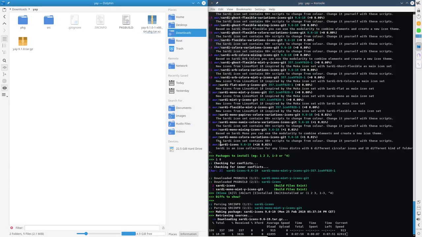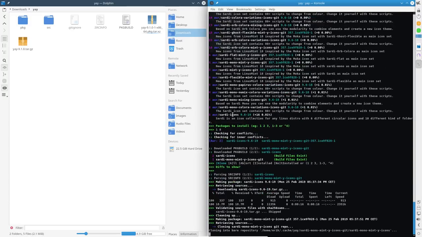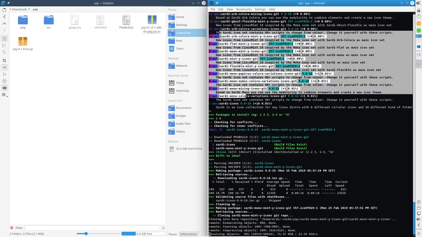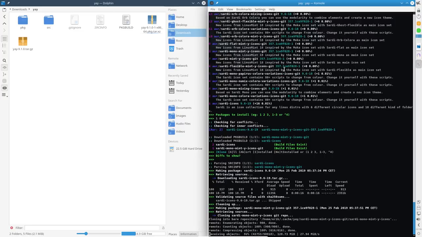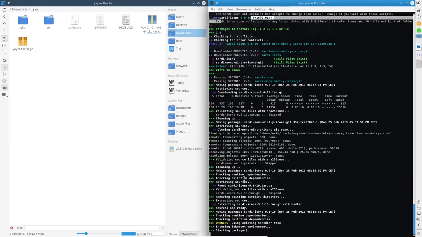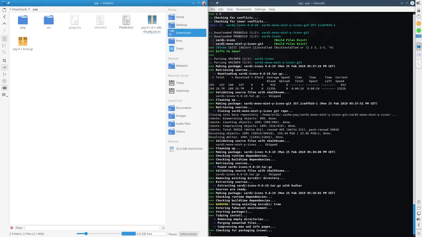Now, you need to install the number one, the Sardi icons, that's the basis, and all the rest are derivatives. So it needs, like I say always, the locomotion, the engine that pulls all the wagons. All these guys are just wagons, folder colors and stuff like that. And this guy is really the base, number one, the base icon package. So we don't need this anymore.